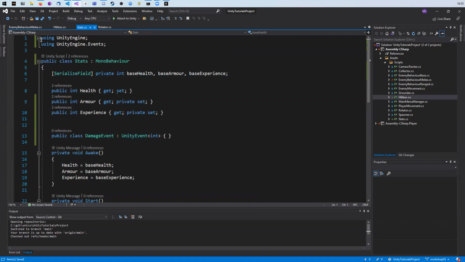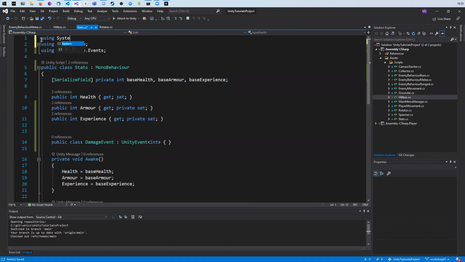We also need to add another using statement here, using System, because from the Unity docs, whenever you want to have a Unity event with parameters, right? So this right now is very similar to public event Action int. In fact, it's basically identical. These two are identical.